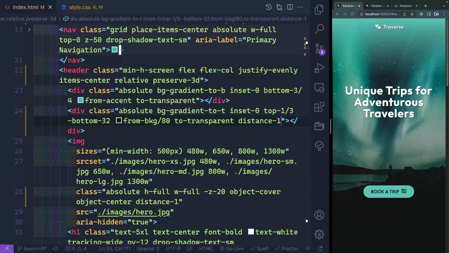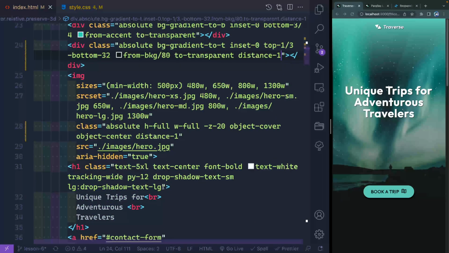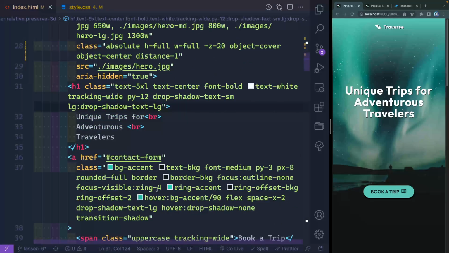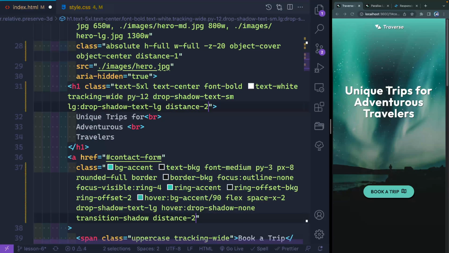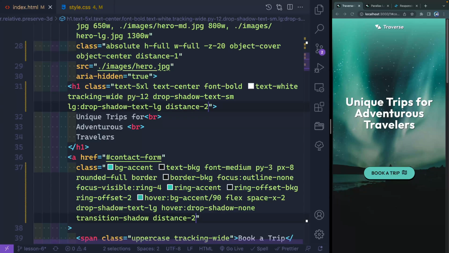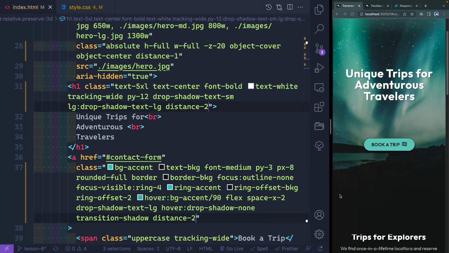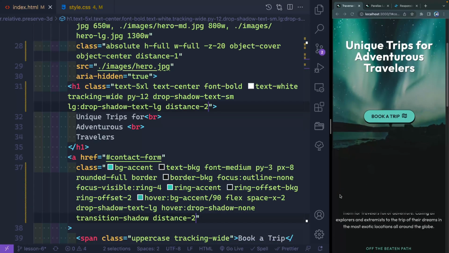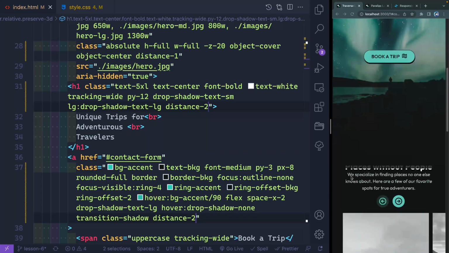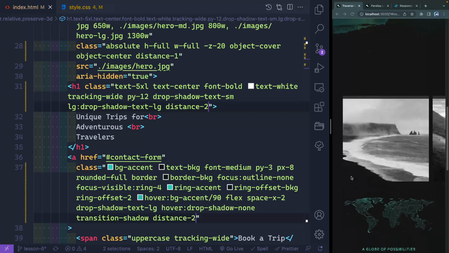We have a couple other problems, as you can see, so we'll fix those in a second here. Before we fix anything else, let's come down here to both of our H1 and also to that button. And for both of these, I'm going to add distance 2 so that they scroll at a slightly different speed than the background. Let's come back over here, and as I start to scroll, you'll see that they are now scrolling slightly differently. Again, we've got some more problems we've got to work on, but mostly that is working just fine.